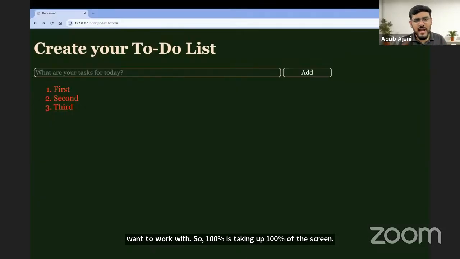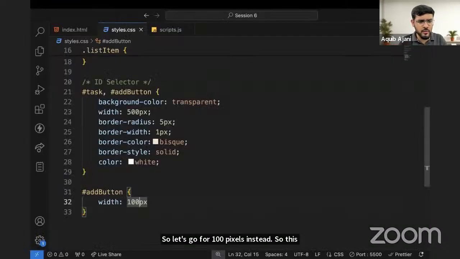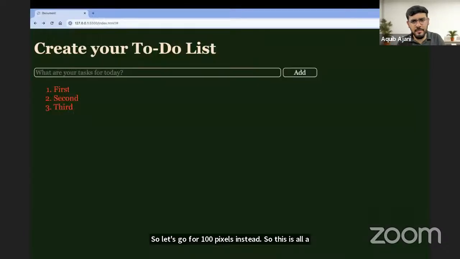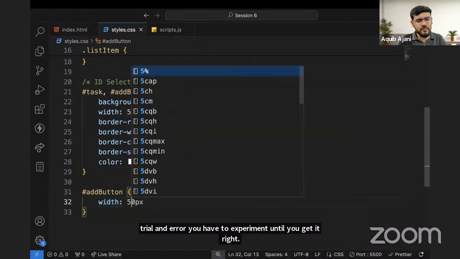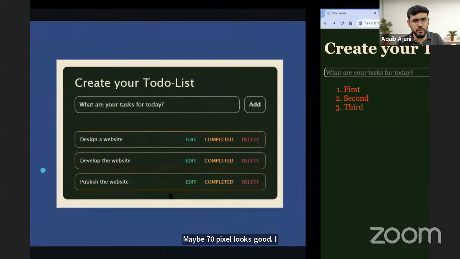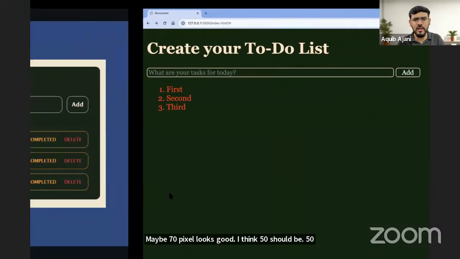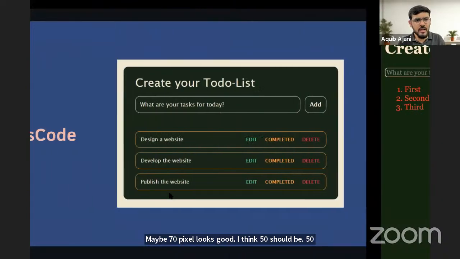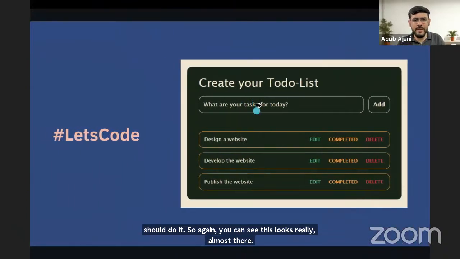So this is all a trial and error. You have to experiment until you get it right. Maybe 70 pixel looks good. I think 50 should do it. So again, you can see this looks really almost there. Then we have some space between this.